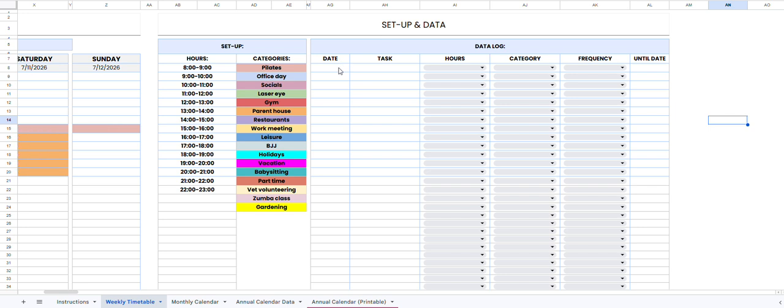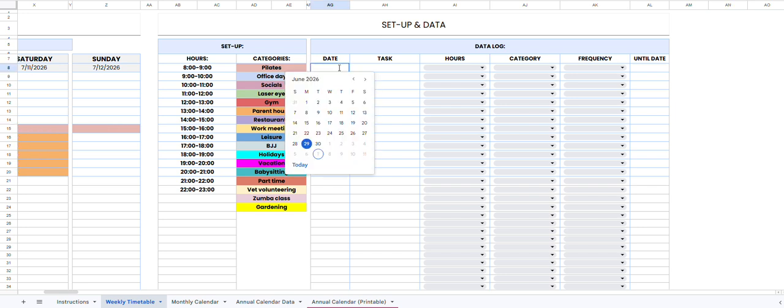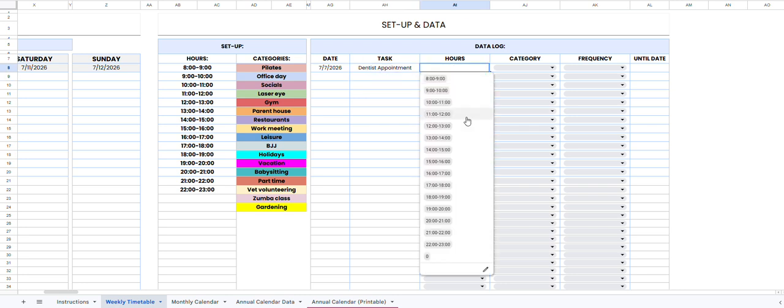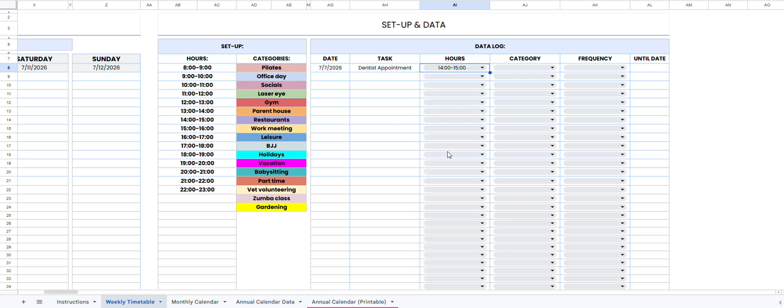If we start with today's date, so we're currently in July. Let's go for Monday. I'll just do Tuesday. Task is dentist appointment. Okay, and then I'm going to put in the hours, and this is a drop-down from this section here. So dentist appointment at 2 to 3. And then I think we have an appointment category here. Okay, we don't. So let's just put appointment there.